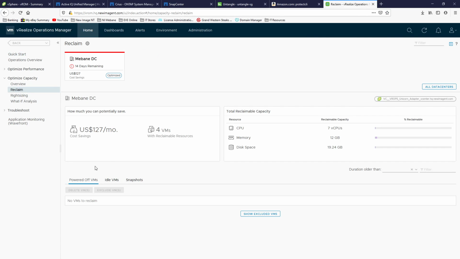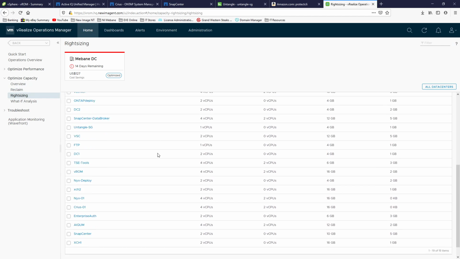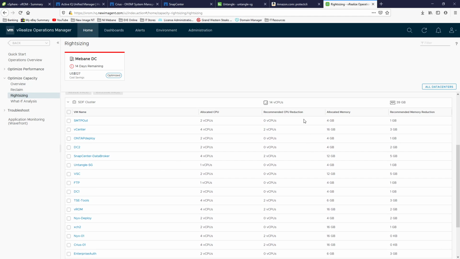Reclaimability, right? Or, I'm sorry, right sizing. So, if we look at this table, recommended CPU reduction, recommended memory reduction, vCenter 2 CPUs, 3 gigs of RAM, right? VSE 5 gigs of RAM.